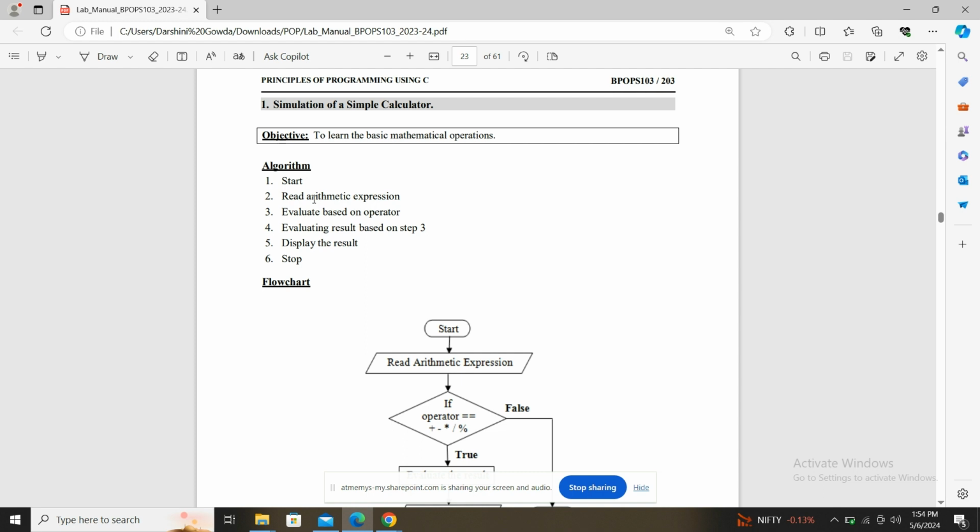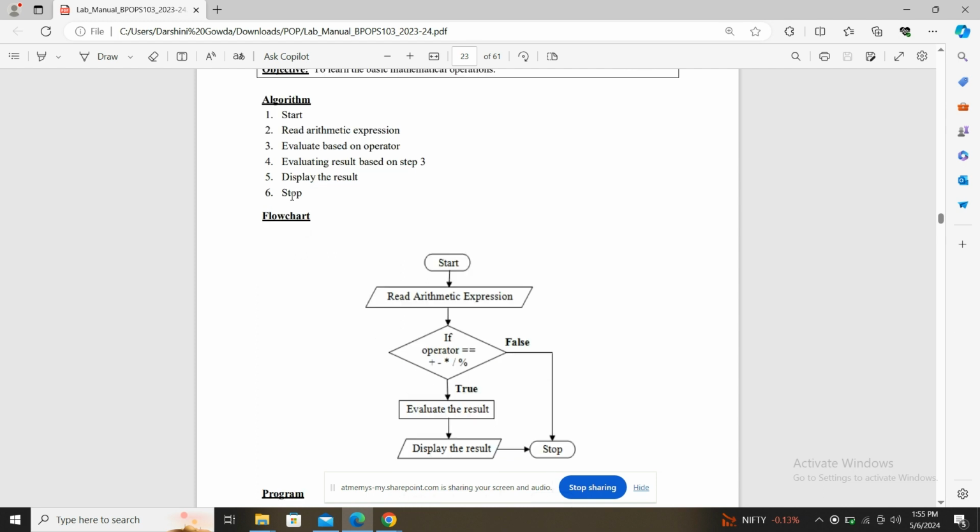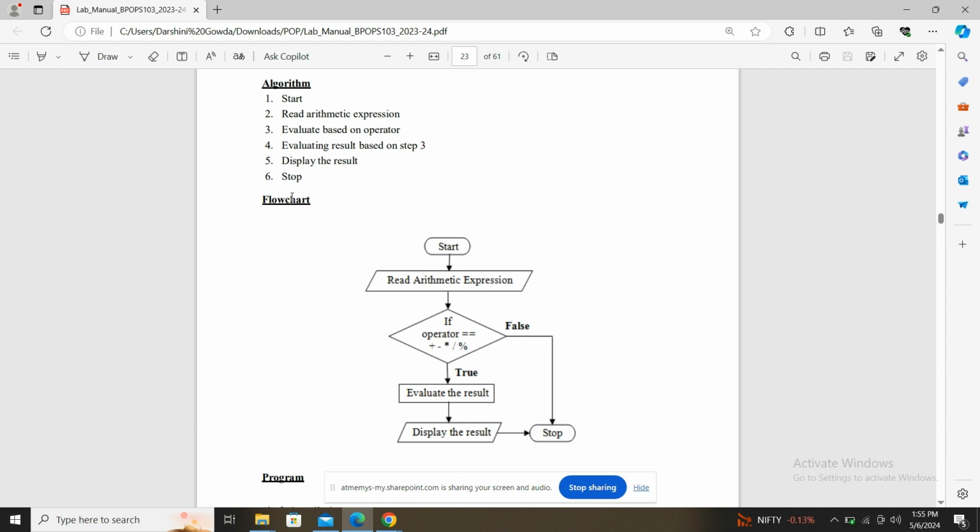So the third step is to evaluate based on the operator. Based on the arithmetical operator that we give as an input, the expression will be evaluated. The fourth step is evaluating the result based on step 3, and the fifth is to display the results. So in the fifth step, we'll display the results of our given expression. In the last step, we'll stop the execution.